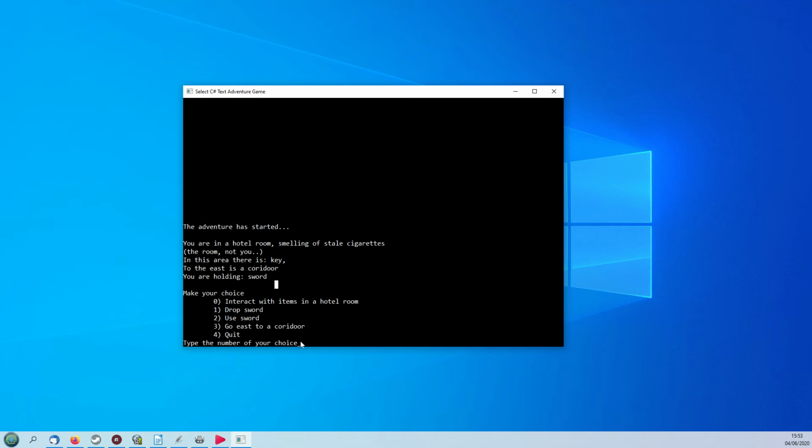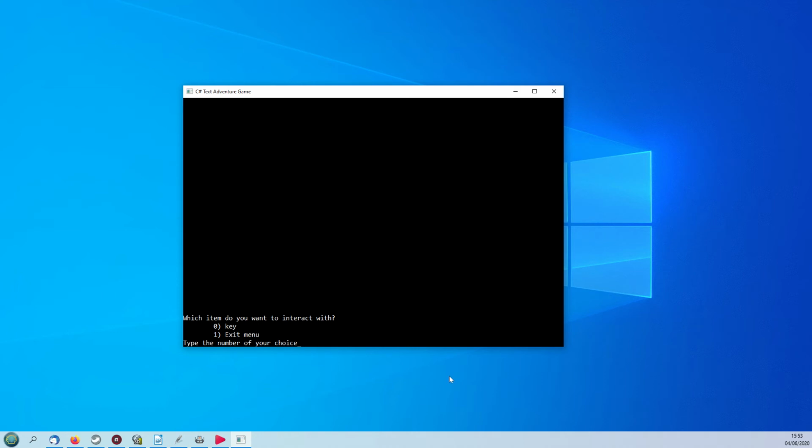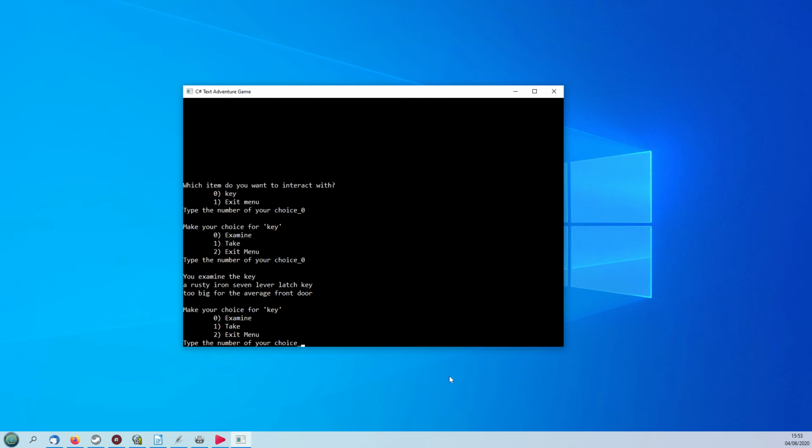First of all, we'll interact with items in the room by pressing 0, hit enter, and then it gives us a choice. We can either exit that menu or we can interact with the key. So let's press 0 and interact with it, and it says that we can examine it, take it, or again exit the menu. So let's examine it, 0 again, and it says you examine the key: rusty iron, 7 lever latch, too big for the average front door.